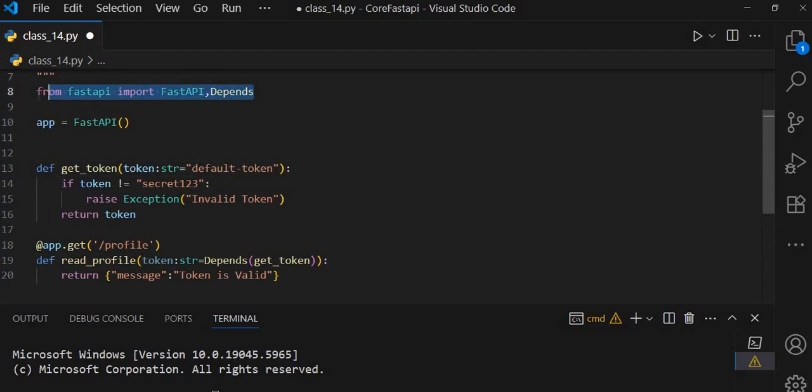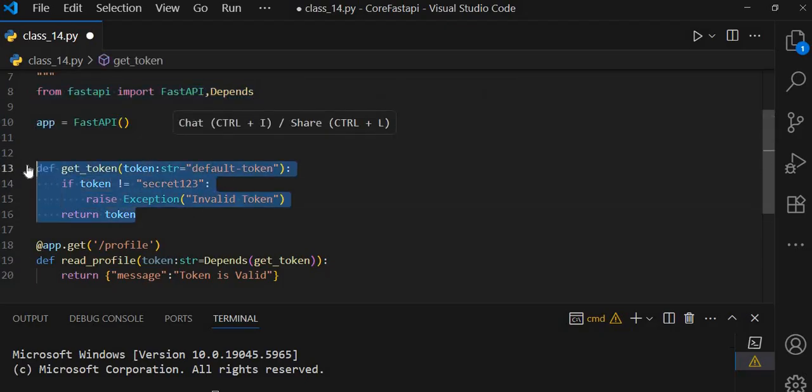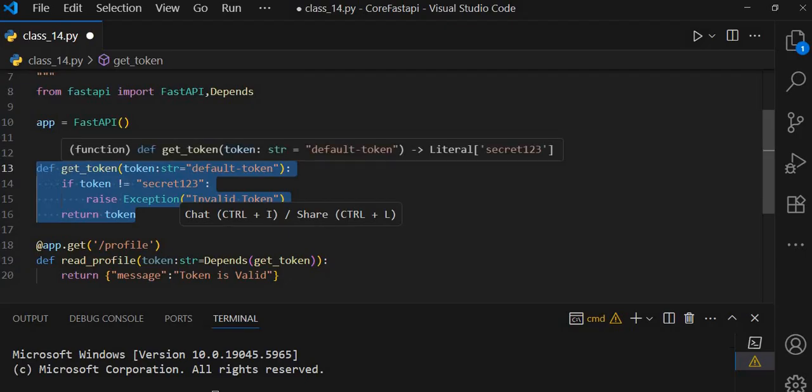Let's understand line by line what we did till now. From FastAPI, I'm going to import FastAPI and Depends, and then I create an instance of our app. After that, I create a function. This function checks the token. If the token is not equal to secret123, it raises an error. If it's correct, it returns the token. This logic is reusable. You can use it in many routes. So this is the advantage of using dependency.